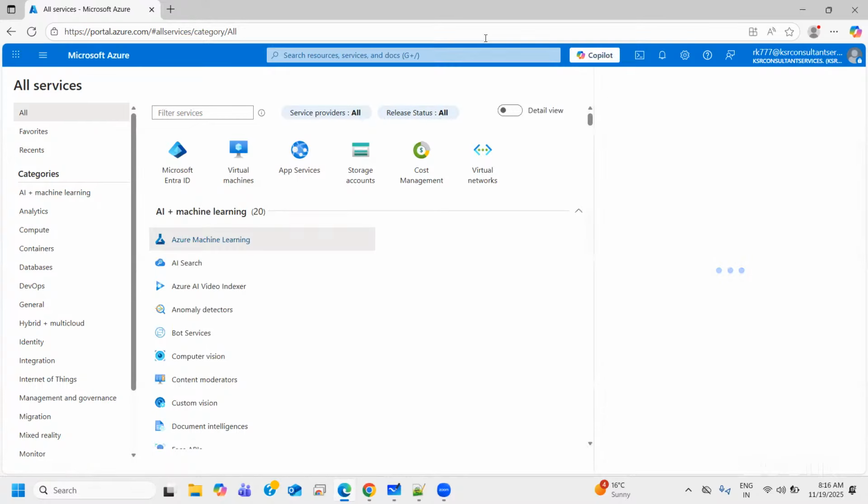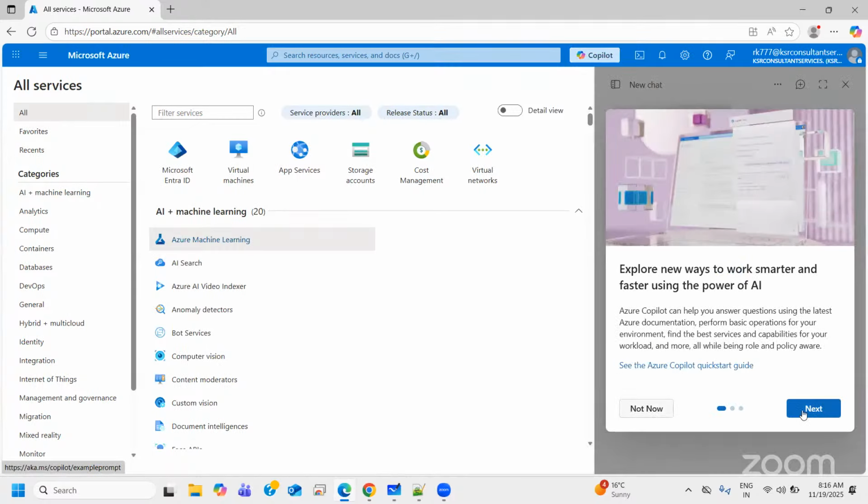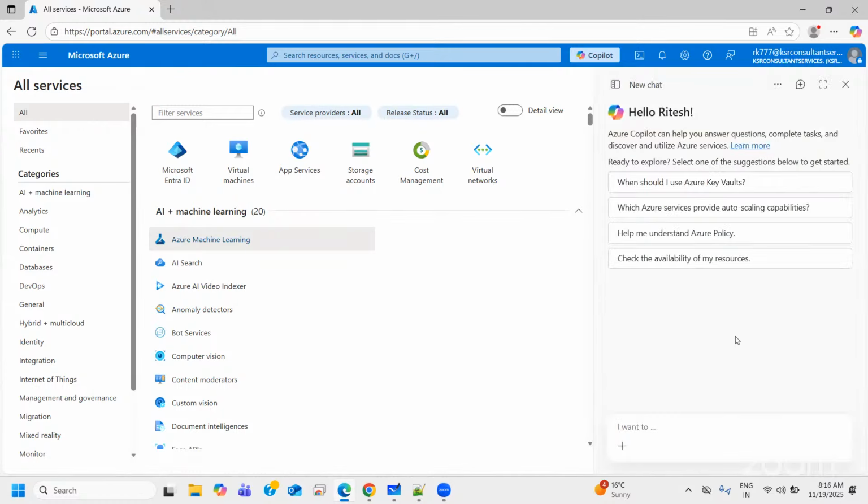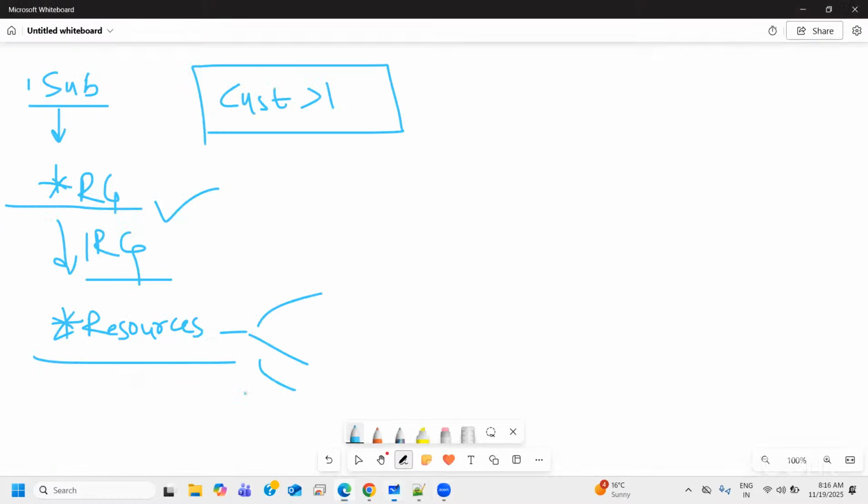May I ask? Go ahead. Sir, you are saying that subscription is mandatory for using this Azure, right? As well as you are saying that under the subscription we have resource group as well as the resources. If that is the case, why do we need multiple subscriptions? Give an example. Tell me that scenario.